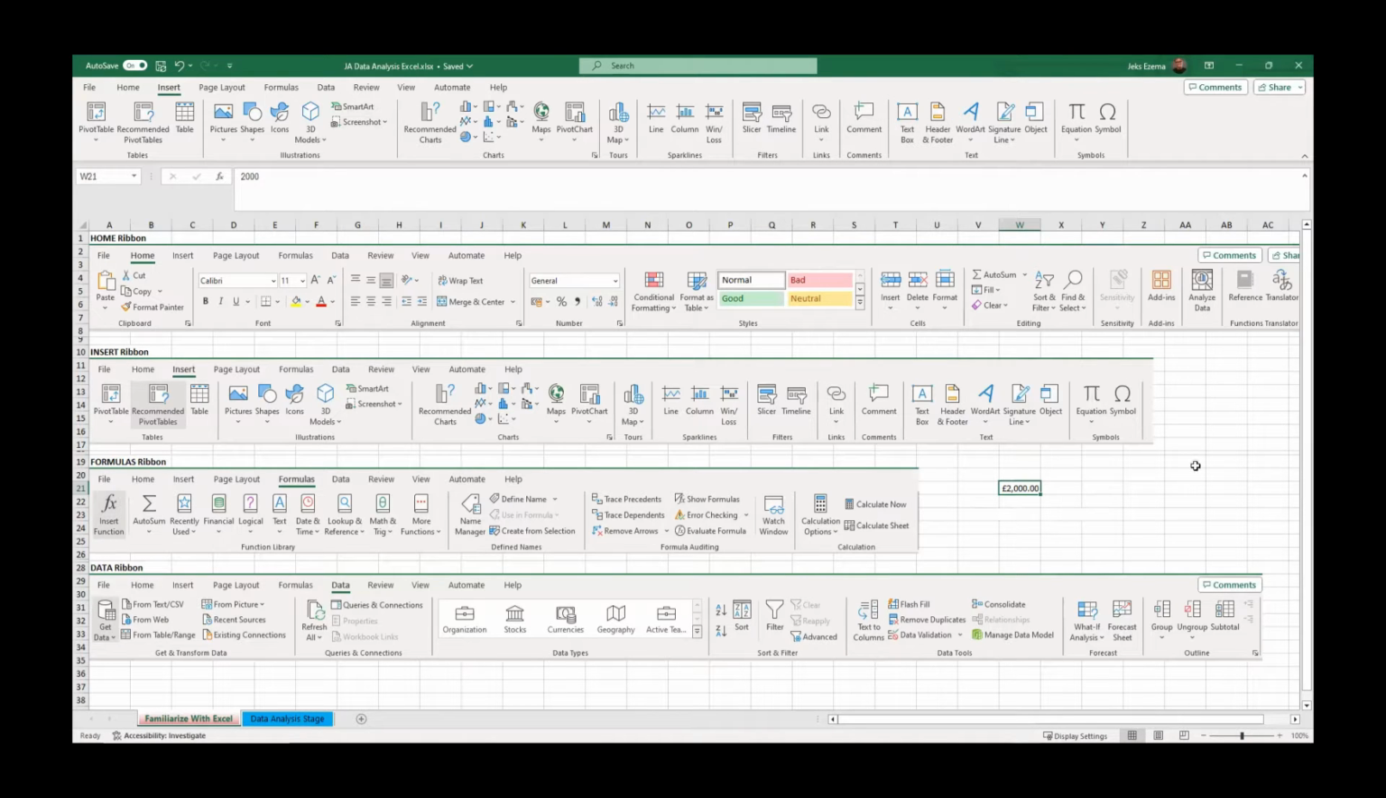This is some sort of formatting. Maybe for those that are building an invoice in Excel, this is where they can put their own already built letterhead paper in their invoice or something like that. So this is just where you can insert something into the document.